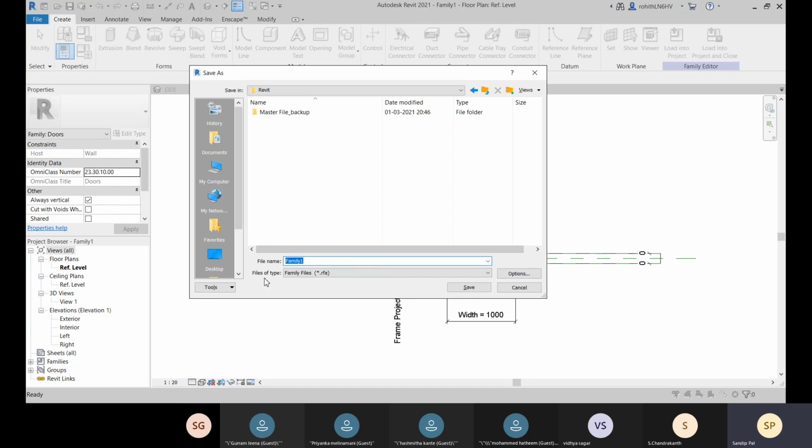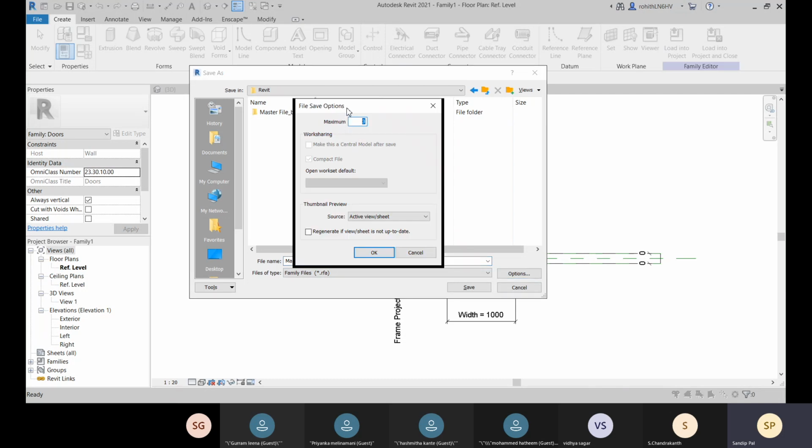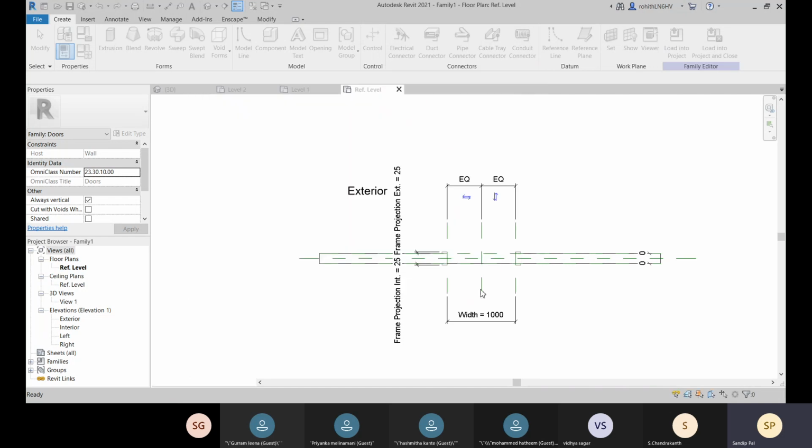Okay. And about options, how many backups do you need? Maximum one is good for me. So I'll select maximum one backup and click on OK. And let's go for save.